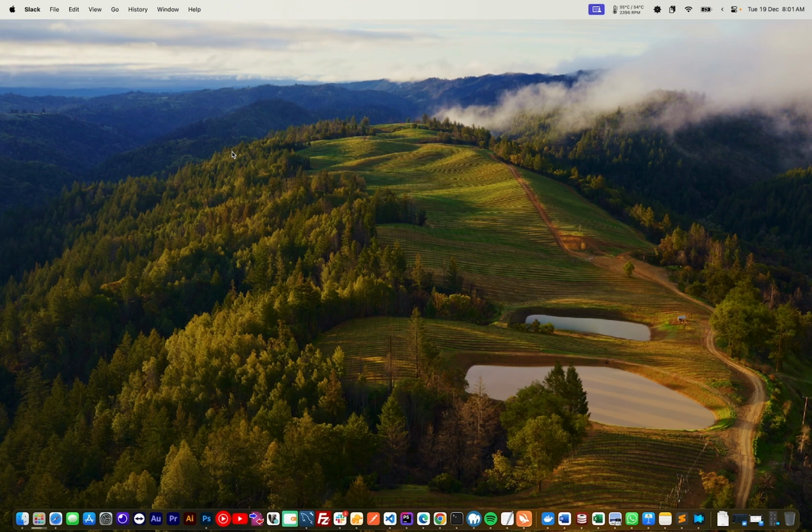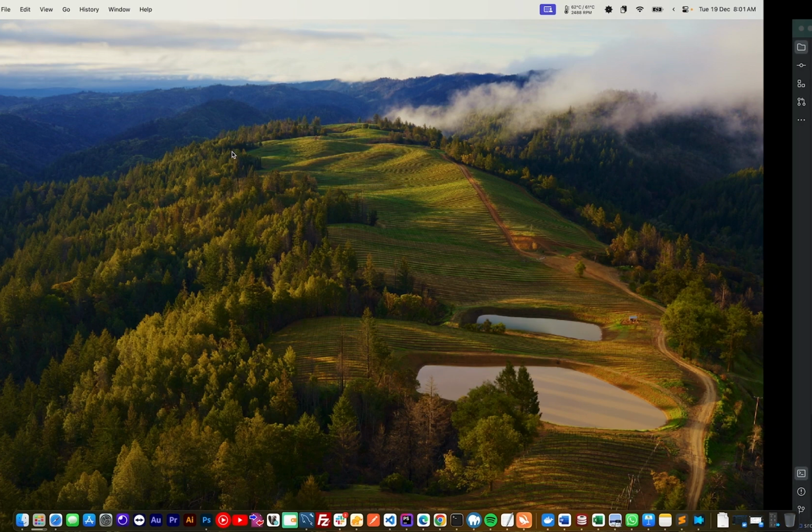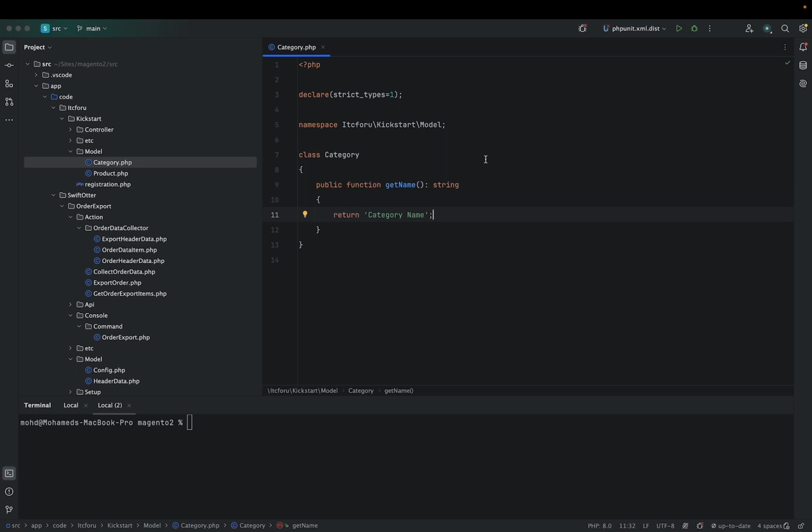Testability. By injecting dependencies explicitly, you can easily isolate and test individual classes without needing the entire Magento environment. Also, extensibility. Dependency injection allows you to easily swap out different implementations of the same interface, enabling smooth plugin development and customization.